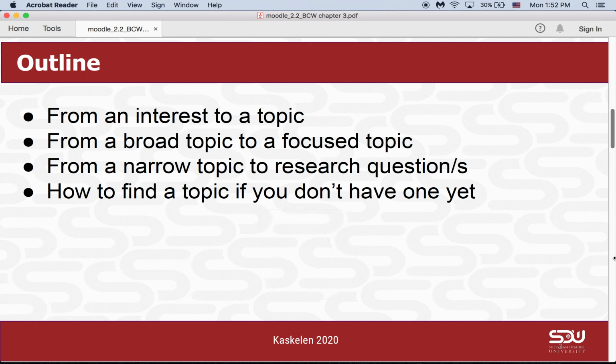Based on Chapter 3 from this book, we will discuss how to move from an interest to a topic, how to move from a broad topic to a more narrow and focused one, and how to develop research questions from your focused topic. We will also talk about how you can find a topic if you don't have any idea how to find one. Chapter 3 also covers how to choose not simply interesting topics but significant ones. But that will be discussed in a separate video for week 3 of the course.